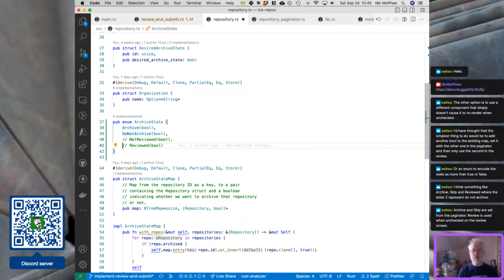So review and skip would come through to the, so when we're on the review page, everything's either archive or skip. And if I uncheck a box, it doesn't go from archive to skip, it goes from archive to review in the paginator, and will display anything that's archive or review in the paginator. But in the review page, we won't display anything that's skip because we had chosen to not archive it earlier, and we'll just leave it out.